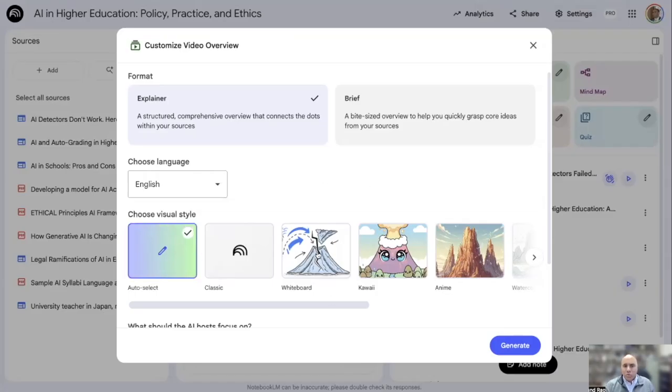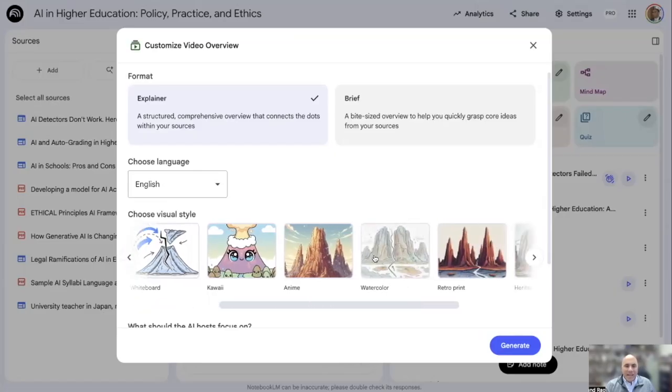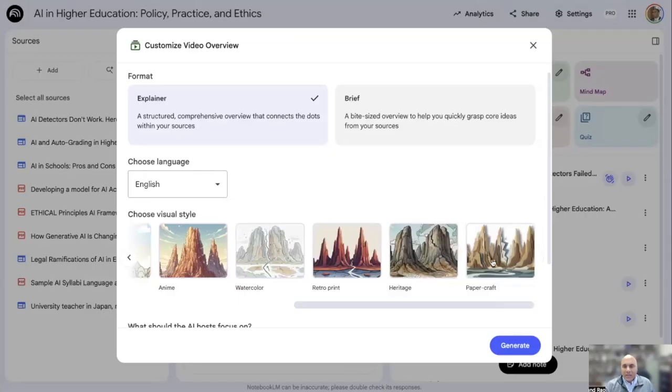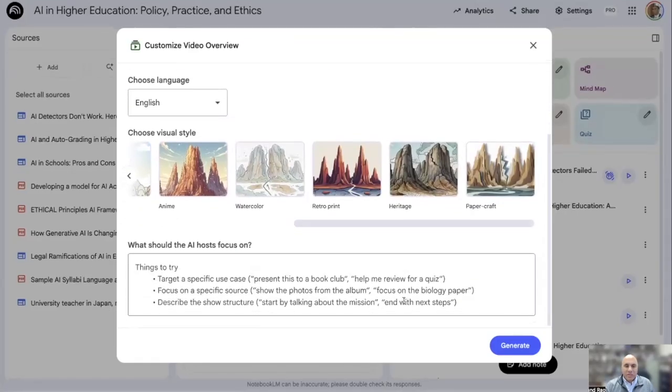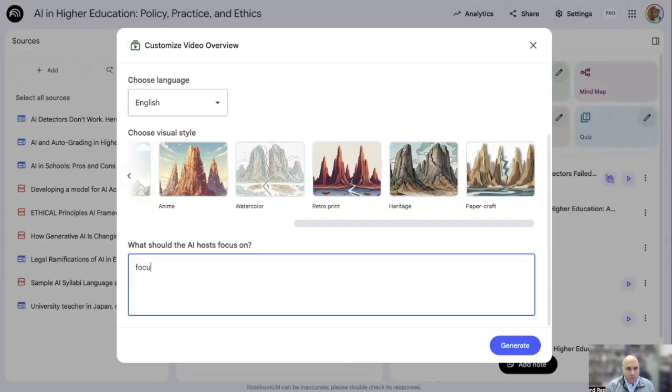Then they've added visual style, and so I can change it. It'll auto select. I could go with the classic version, or I could go with anime or watercolor, papercraft, lots of different things I can do. But what's even better, the most important part of this, I think, is here where I can decide what I want it to focus on. So if I have these materials and I have it for students, I might say something about focus on a discussion of university policy related to AI in the classroom.